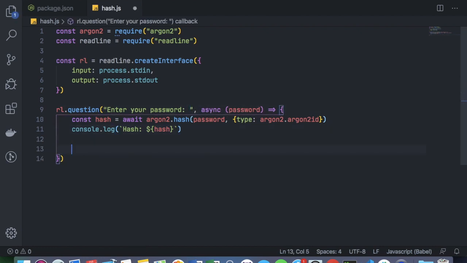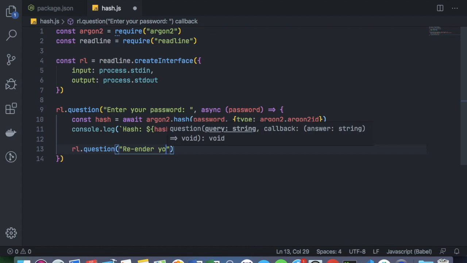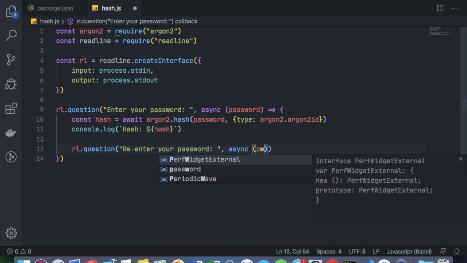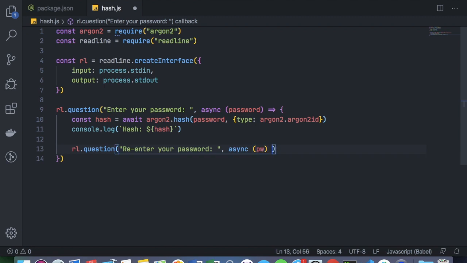Okay, so now after that, let's have the user enter the password again. So we'll ask them another question. We'll say, re-enter your password. Again, this will be asynchronous because the Argon2 verify method is asynchronous. And we'll just call this PW since we can't have another variable named password.